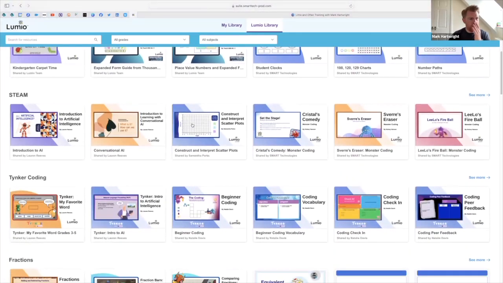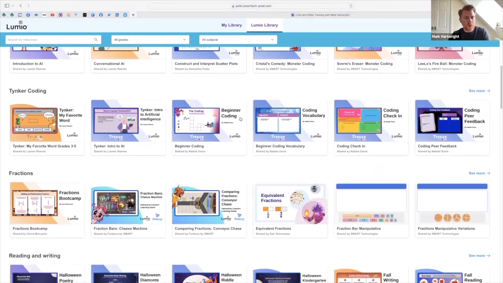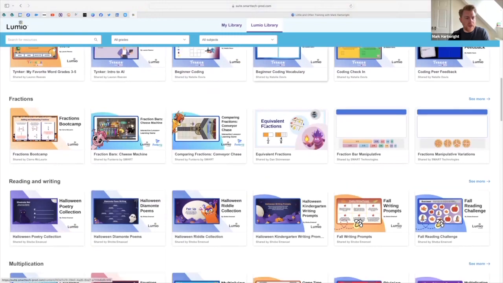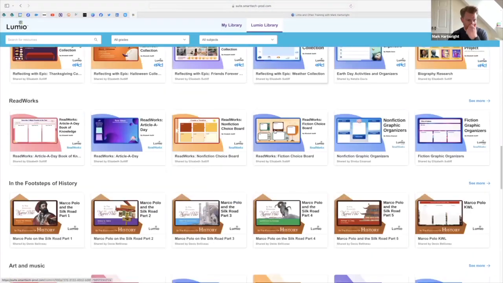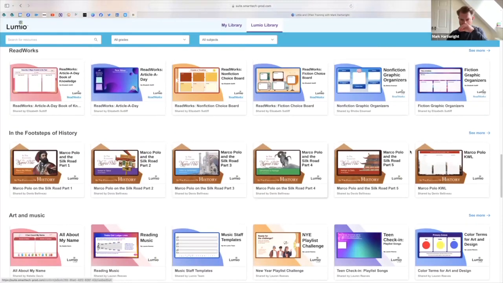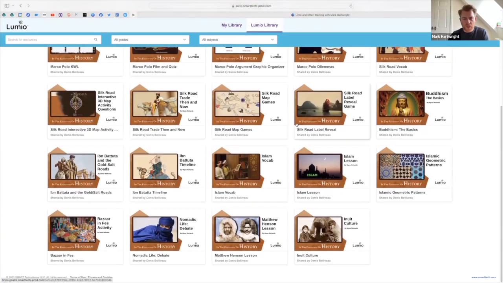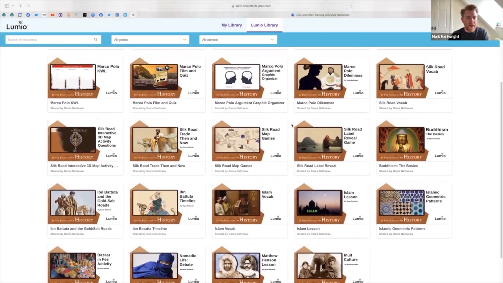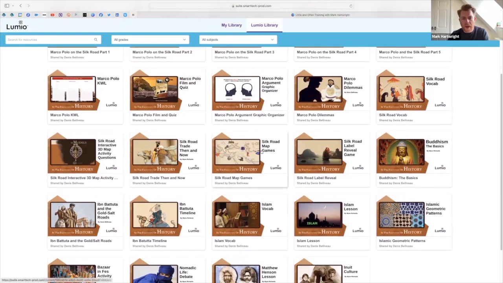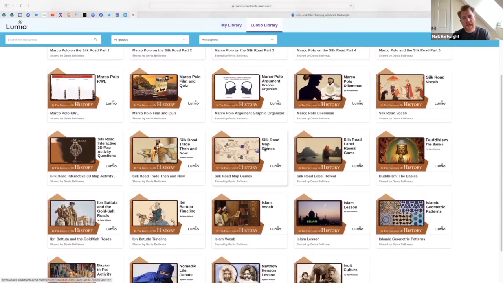What else have we got down here? Different STEM activities, some great coding resources down there, some fractions, reading wall. Let's just go down. So some history ones here. Let's actually expand on those. So here we've partnered with Footsteps of History, and you can see all their resources within there. They've brought those onto it. And if I want to do a particular one about the roadmap, sorry, not roadmap, yeah, roadmap games about the silk trade, I can click on that one.